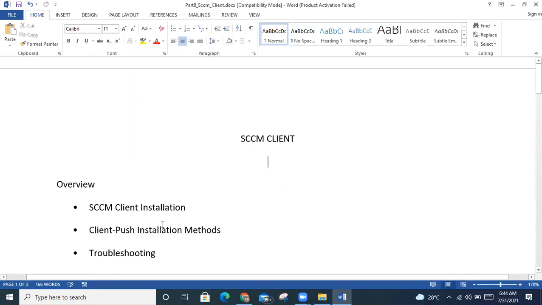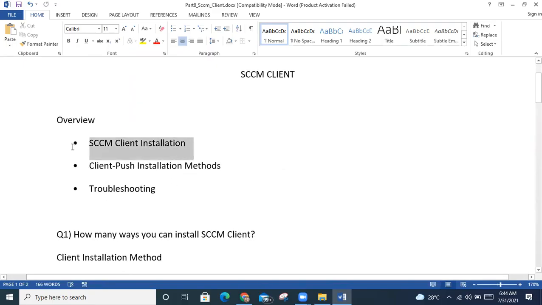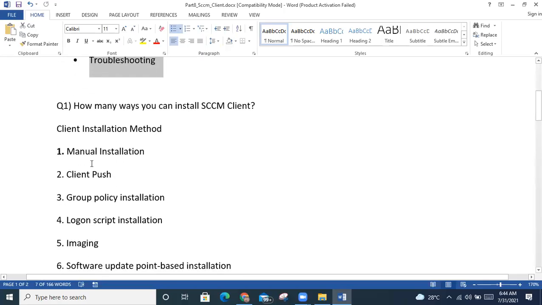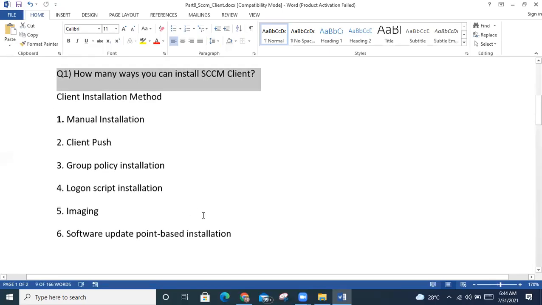If you consider the overview of the SCCM client, it is divided into three areas: SCCM client installation, client push methods, and troubleshooting. In the interview they will ask you a question: how many ways can you install the SCCM client? There are some other ways also. You can say manual installation, client push installation, group policy installation, logon script, imaging, and software update point. These are some of the common ways where we can install the client.